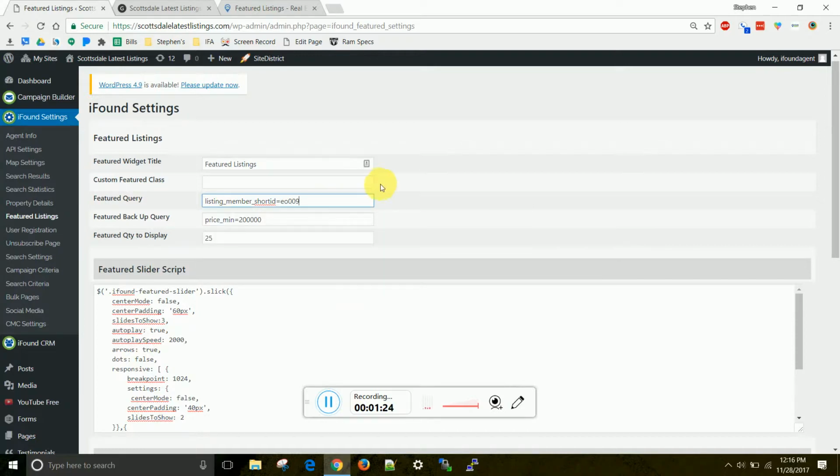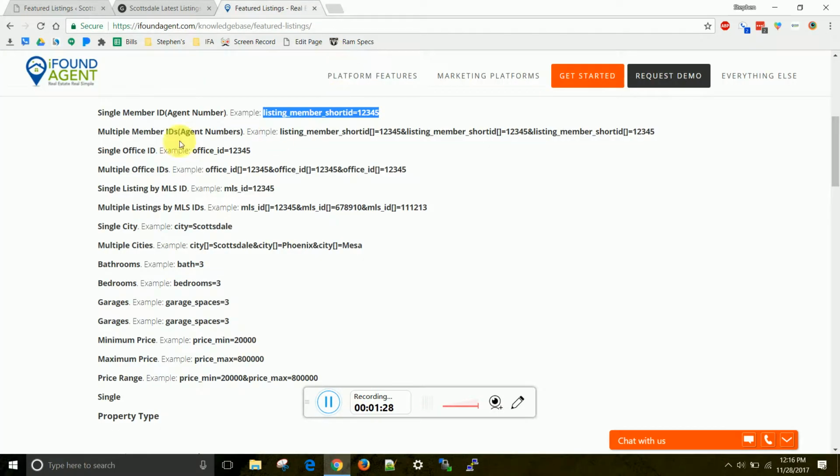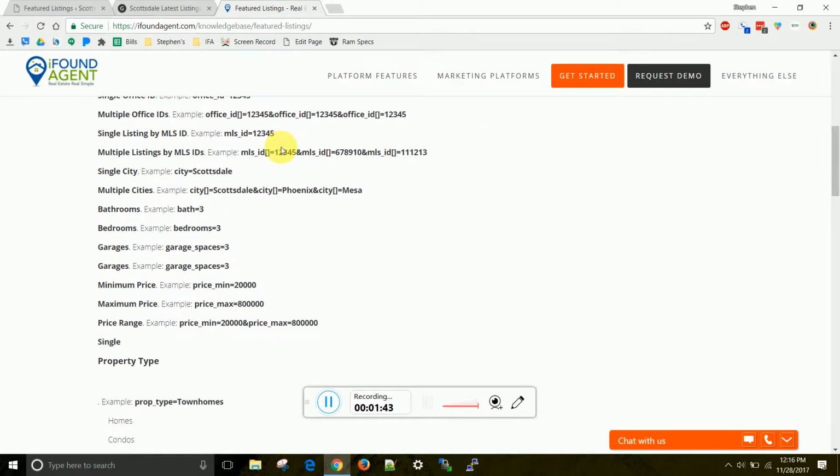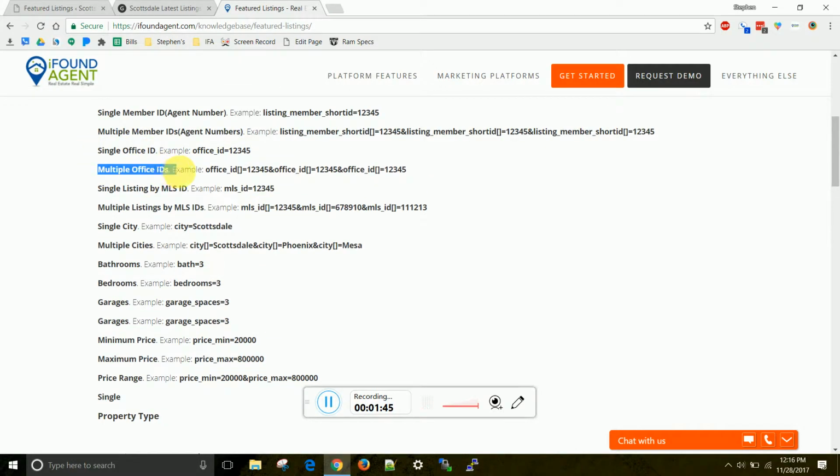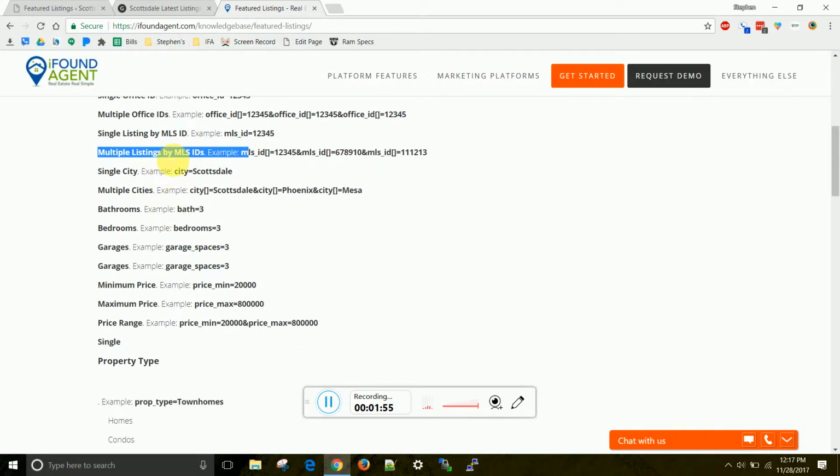You could do something like that, and then all of a sudden listings from that agent would show up as the featured listings. If you have multiple listing members, like a team where multiple people are listing, or you want to feature homes not only from you but from another partner of yours, you can do multiples. The code changes a little bit, so there are examples here. Same for a single office or multiple brokerage offices. You can do MLS numbers either by one, or if you do multiple, it changes just a little bit.